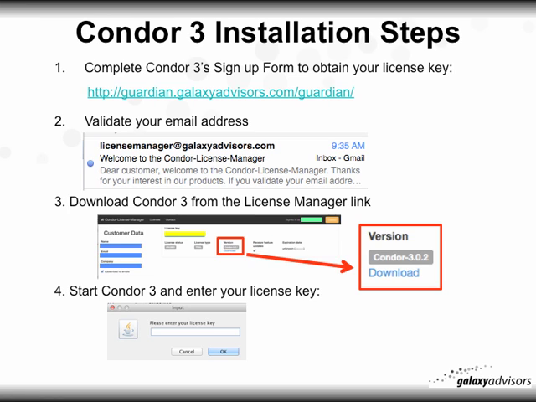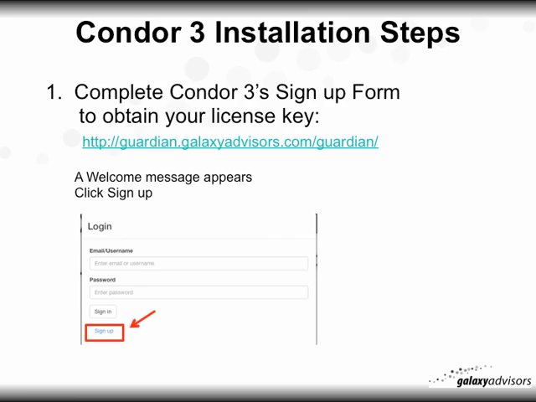And then once you start Condor for the very first time, it's going to ask you to enter your license key. And your license key is there highlighted in yellow that you'll just copy and paste into your license. So those are the 4 steps. So let's go through this click by click.